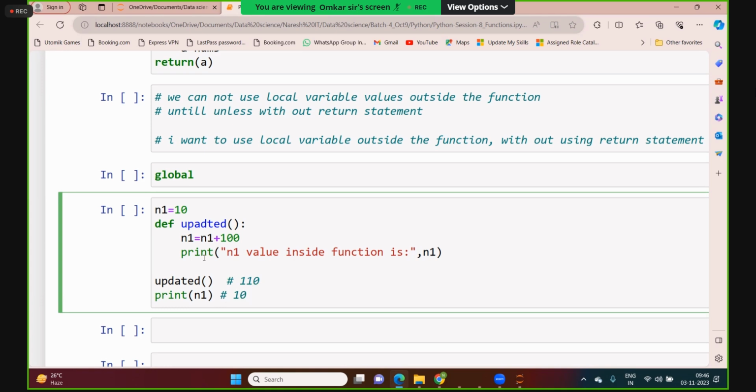What is the print of n1 outside? 10. Your manager will say, I used the function to update my n1 value, but you are using the same old n1. Then what is the purpose of this task? Where is your updated value? And you will say that I didn't return; if I return, it will come. Then your manager will say, I don't want return. I want to get the updated value directly. Are you getting the question?